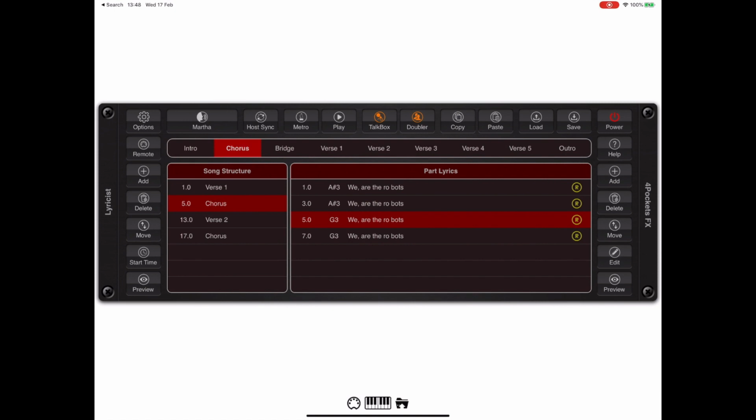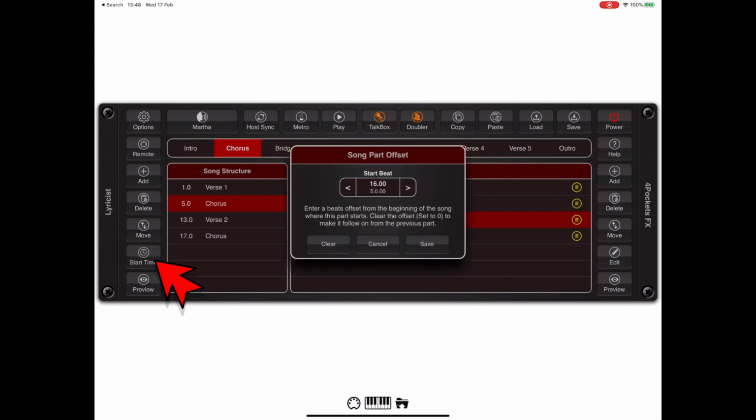Now these parts get dynamically shifted around depending on the content of the part, but if we want to force a part to be on a specific time, we can. We just select the part and hit the start time in the left.